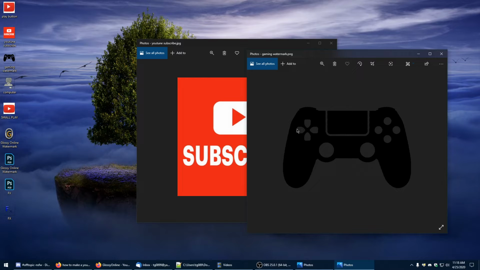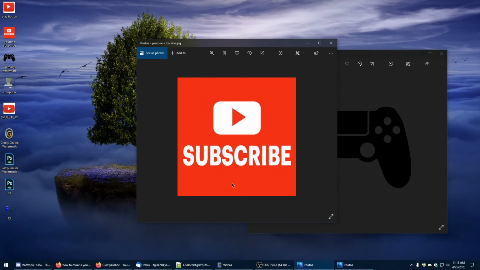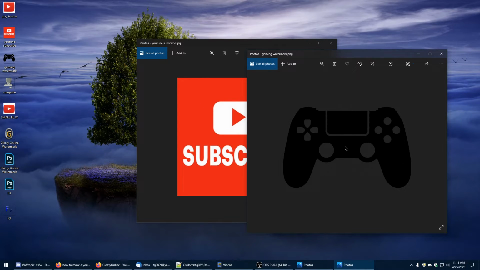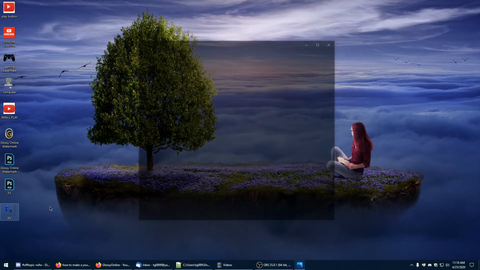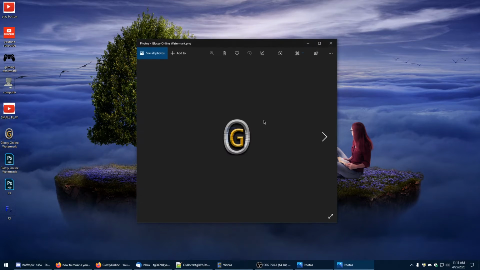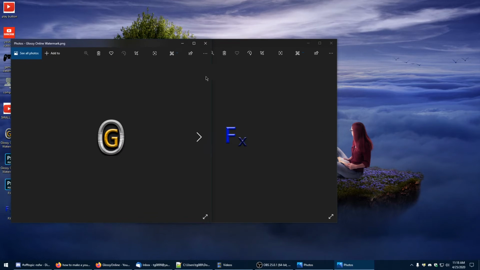Anything that would be underneath this would actually be visible. Whereas everything in red here, this is just a full square of the image. If you upload this, it's just going to be a big block. But if you upload this controller, you might see a cool controller, and that can serve as your watermark. So here is my FX, here is my GO, and I will show you guys how to upload those in just a minute.